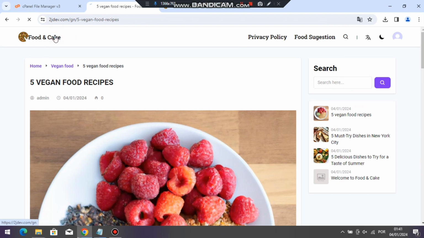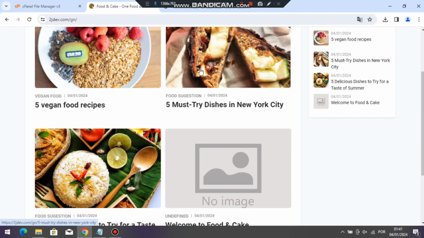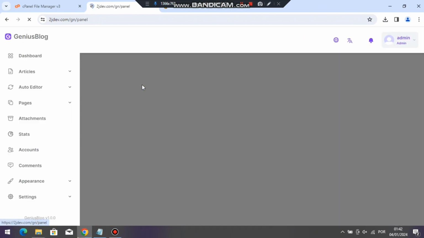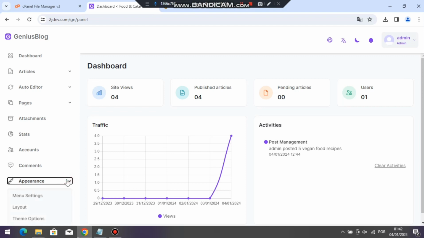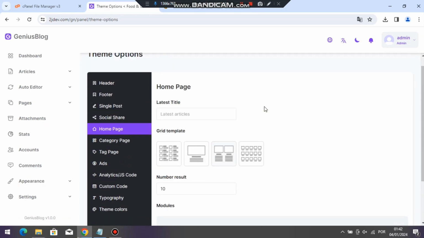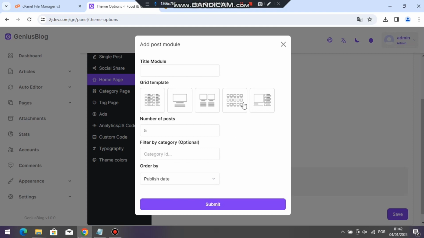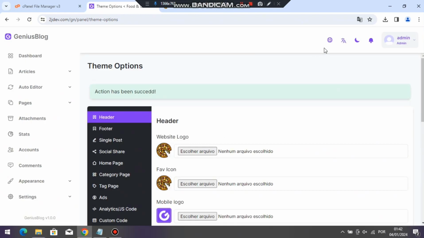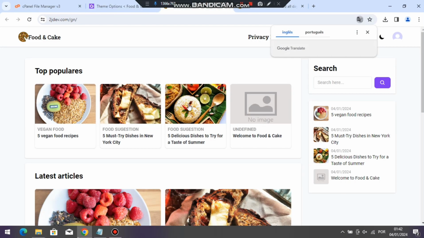Now that we've learned new methods of generating content in GeniusBlog, let's explore additional functionalities. For instance, our homepage seems too simple. Let's add a new module that displays recent posts. Expand the homepage settings and scroll down to the modules area. Choose the module template and then add and save the new configurations. Great, our changes have already reflected on the homepage.